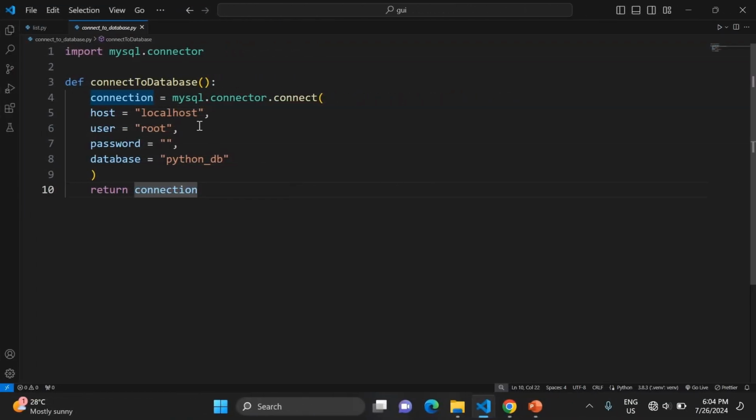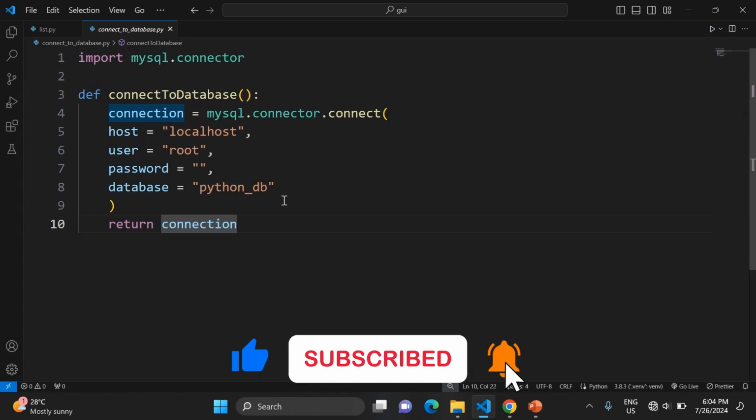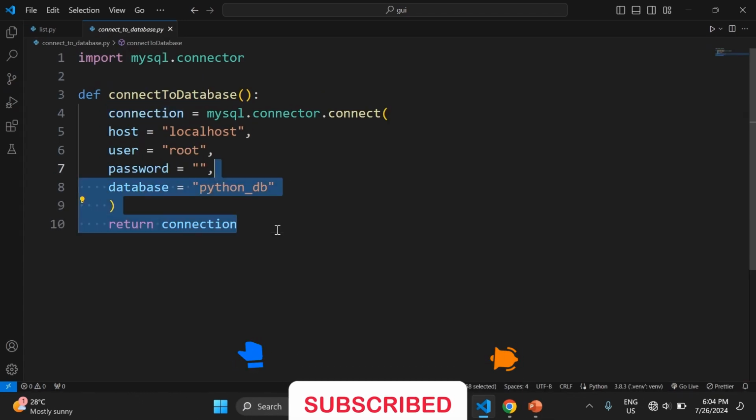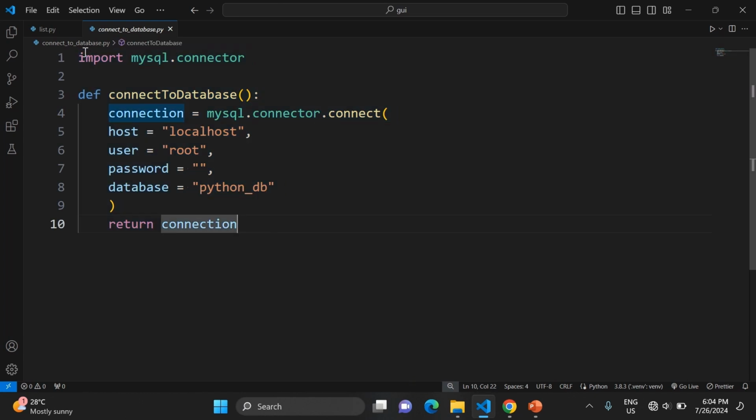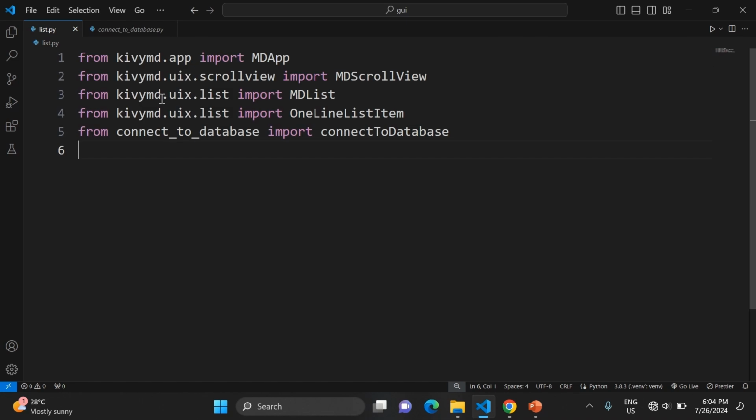This is the database connection file that we created in one of the videos not too long ago. I will link it in the description of this video. This is the file that we're going to be using. So we have list.py. These are the libraries that we're going to be using. We imported them. We also import the connection from the connection file.